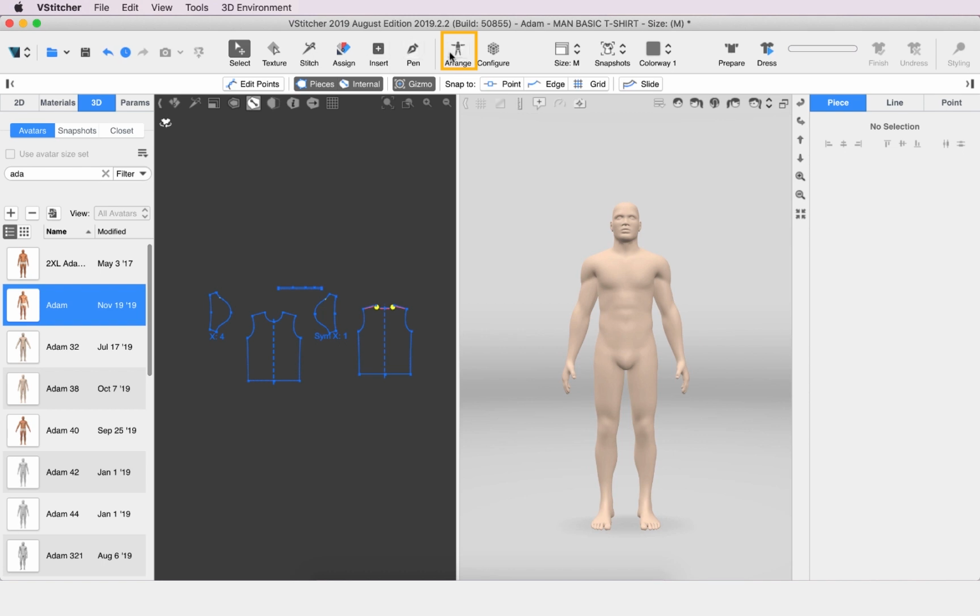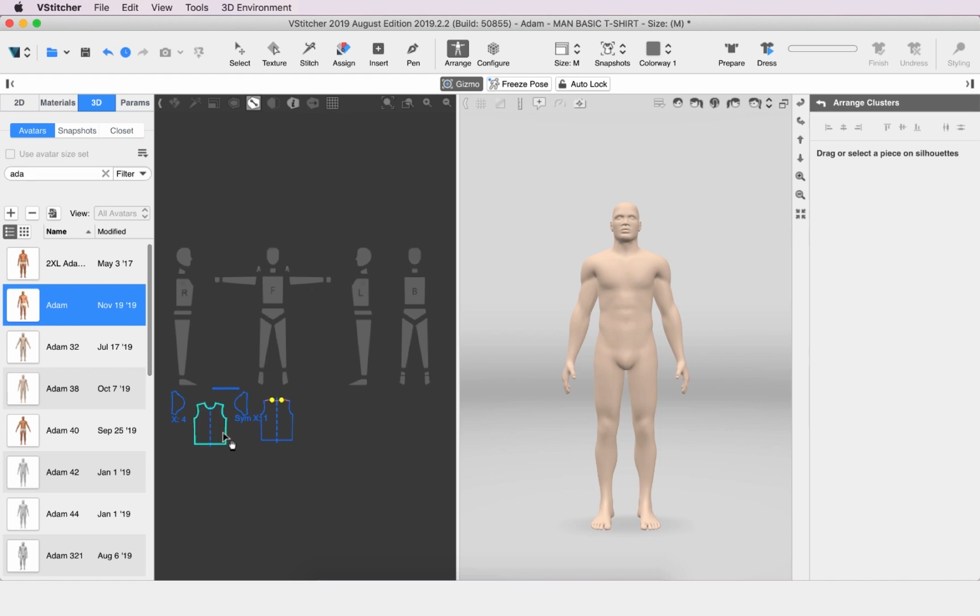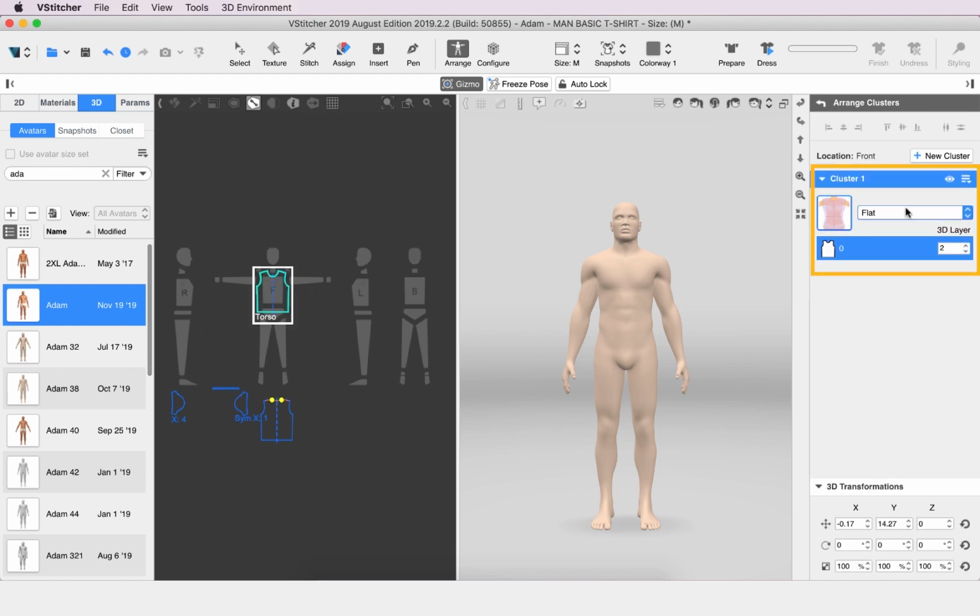We go to the main toolbar and click Arrange. First, we'll put the front pattern piece on the front view on the torso. Note the cluster which displays in the context view and is flat. Next, we arrange the back piece. We drag it to the back figure on the torso.